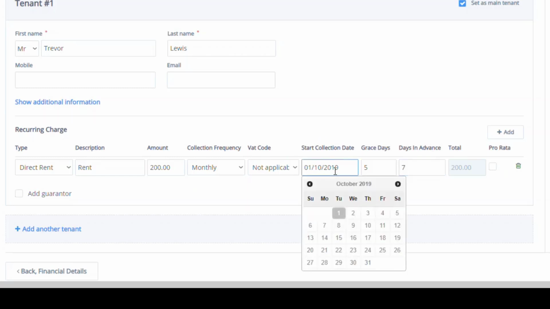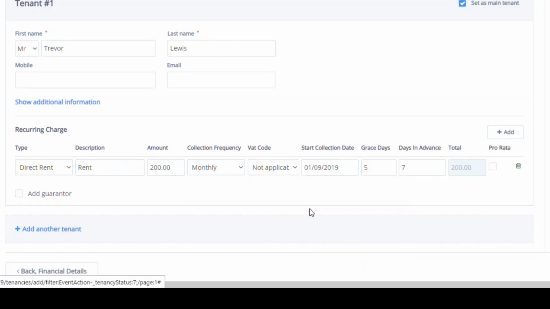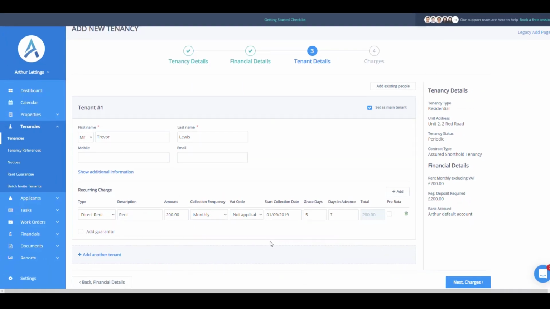For the start collection date, this is the first time you want the invoice to generate within Arthur. Therefore, you can date this historically if you would like to add historic transactions. So for this example, I'll put the start collection date as the 1st of September.